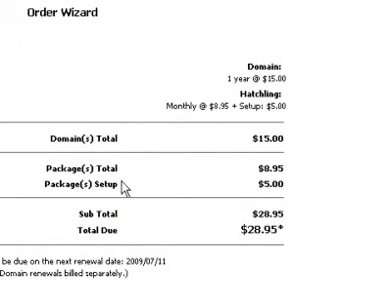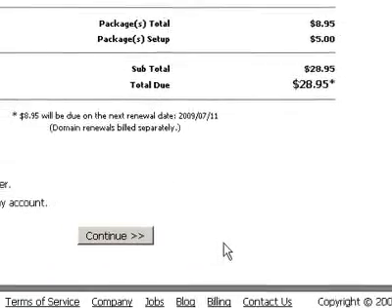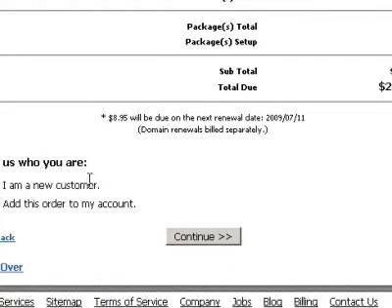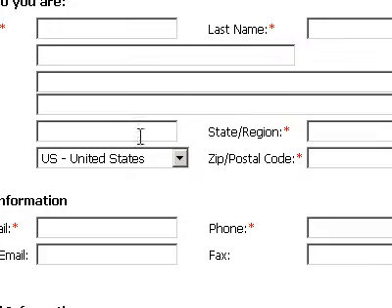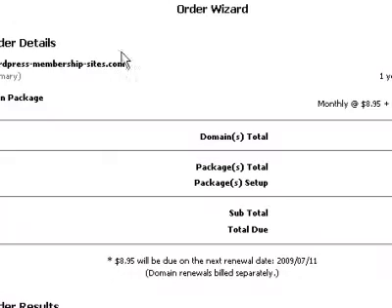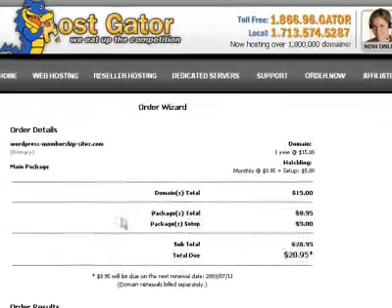Here's HostGator's bill for the domain and for the package, $29 there. I'm a new customer. Now I'll just go off and fill this in, so we'll pause the video here, and we'll come back after I've filled it in. The order has been processed.